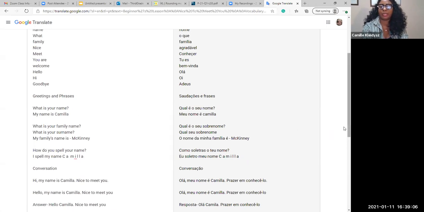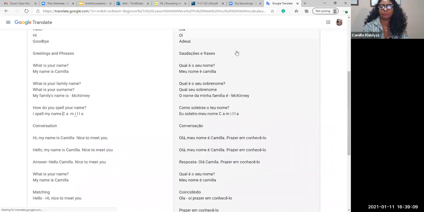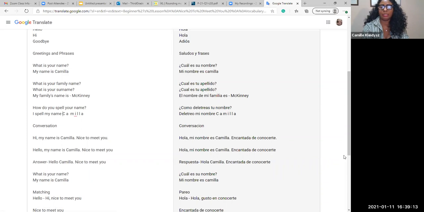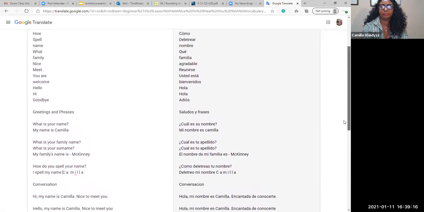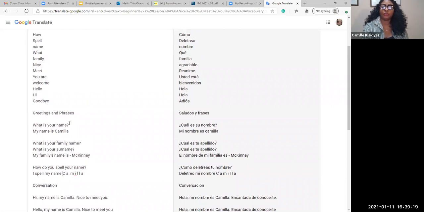Okay, so let's go to our Spanish translation. Let's do this again. Let's do our phrases. What is your name? My name is Camilla. What is your family name? What is your surname? My family name is McKinney. How do you spell your name? I spell my name Camilla. Hopefully you've written that down or you've taken a screenshot.